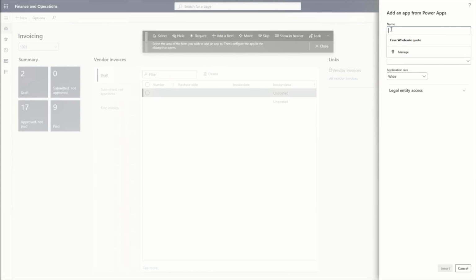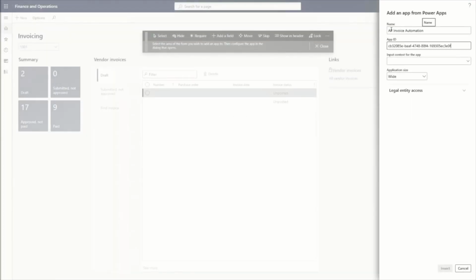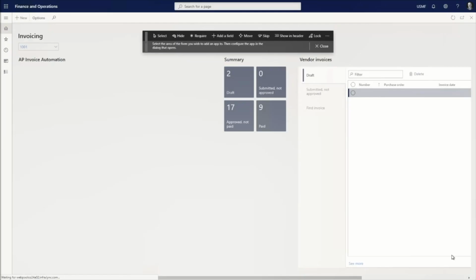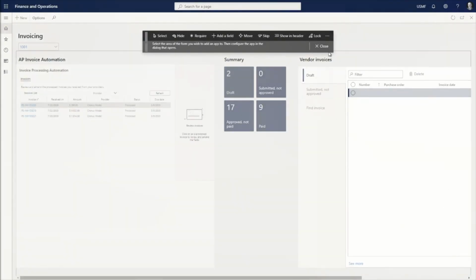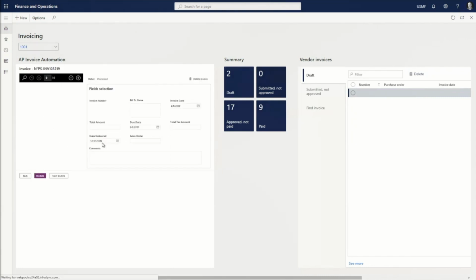This opens a dialog to add a Power App, but you'll notice there are some more options in this case. We have the same name and app ID that we had before, and we're going to fill those in just like we did. So, AP invoice automation, and again, we're going to grab the app ID from the settings page for your Power App. There's also the ability to pass context to your app, so if you want to pass information from F&O into the app, we'll talk more about that later. There's an application size. The recommendation here is if you built this as a tablet app, you'll want to use the wide option, and if you built it as a mobile app, you'll want to use the thin option. And so you can see what happens after this comes in.